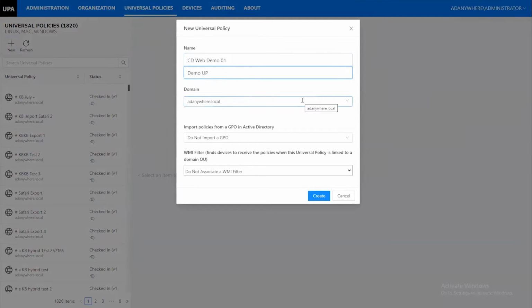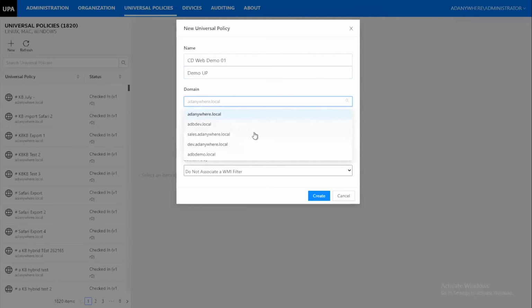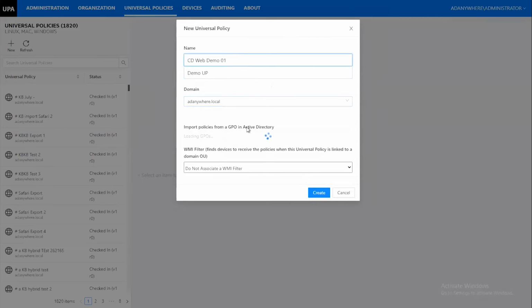And I can pick the domain. If you notice on the organization tab, I did have multiple domains. So I can pick any of the domains that I have under management for this policy to be associated with. And a quick note on this, some of these domains are trusted, some of them are not. We do manage without anything on the domain controllers in any of the domains. You can import trusted and untrusted domains to manage the policies within Universal Policy Administrator. I'm going to use adanywhere.local.